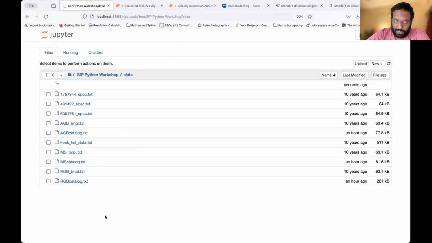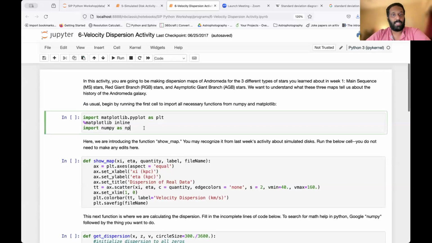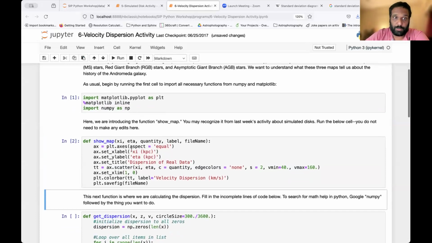If you can't do that right now, it's perfectly fine. You will probably have the MS catalog already, and then you will get one set of results, and maybe in your own time, you can go back and do the others as well. So let's go back to this activity right now. The first 2 cells are very similar to the previous notebook that we saw.